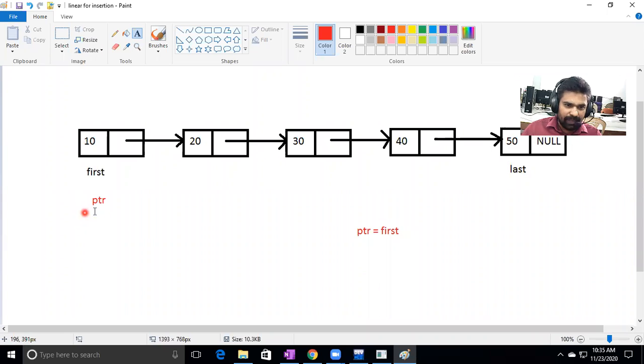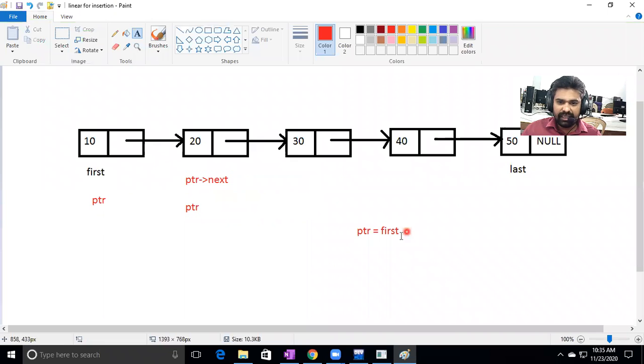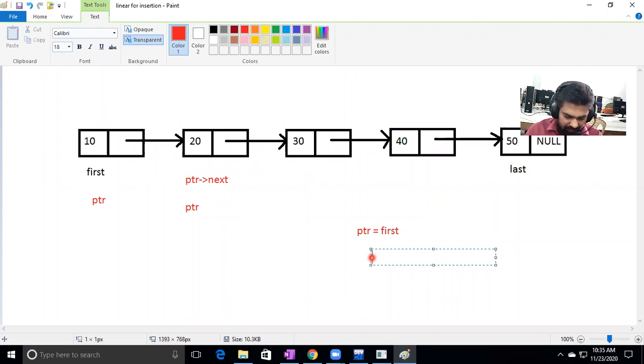If this is the pointer, this is pointer next. So the first one is the pointer, and this one is pointer next. Next time this pointer next should become the pointer. To make pointer next the pointer, we write like this.